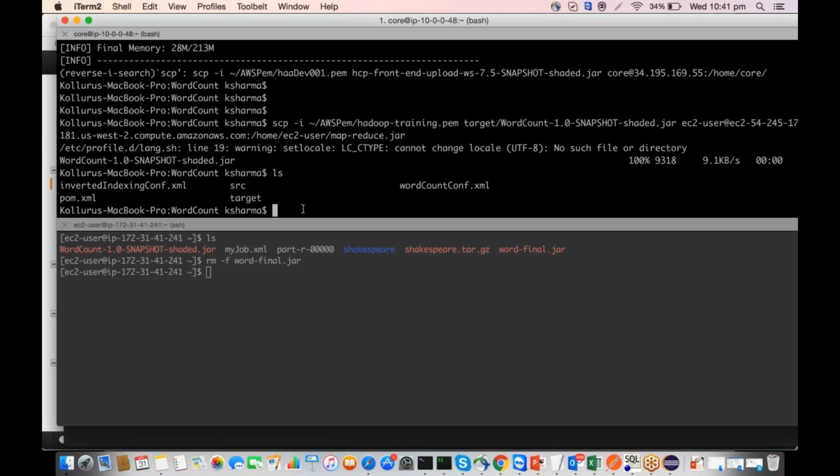Okay, let me pass both of the XML files, and I'll show you that with the same word count driver, I will sometimes be running the word count problem. By changing the XML file, I will use a different XML file which has a different configuration. It will run inverted indexing.